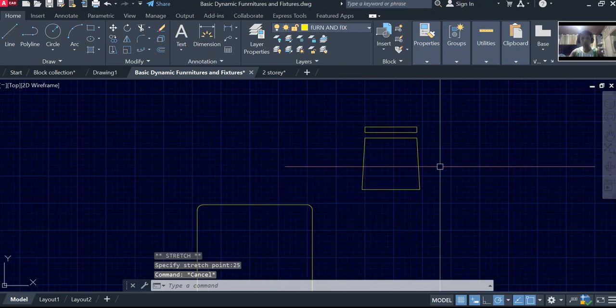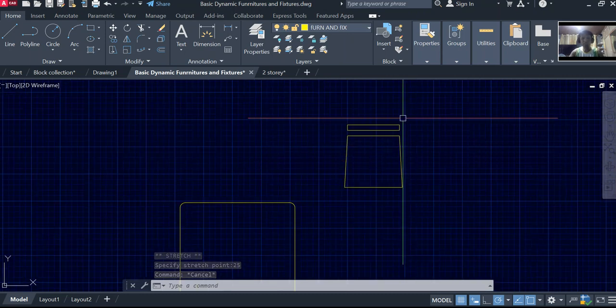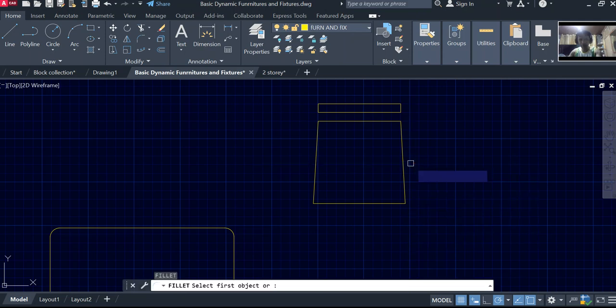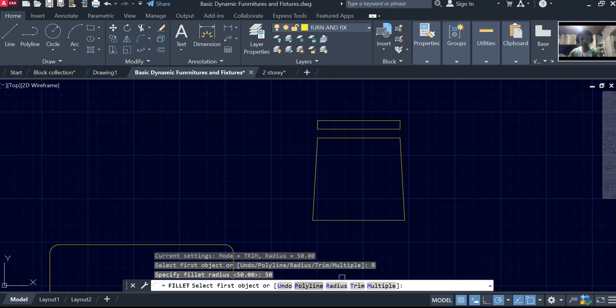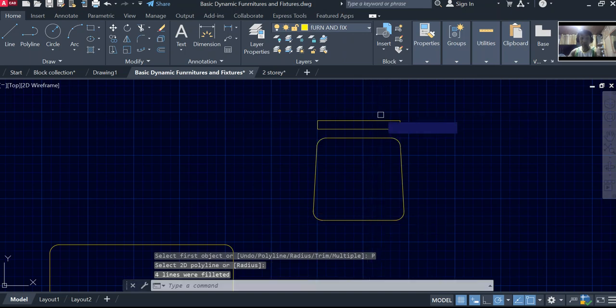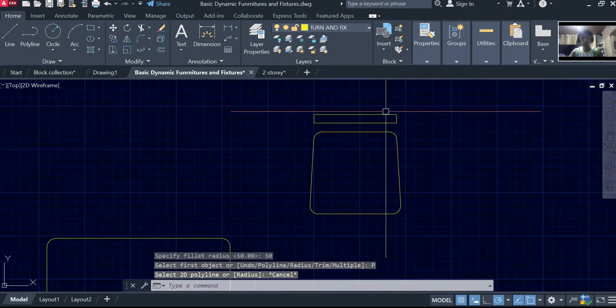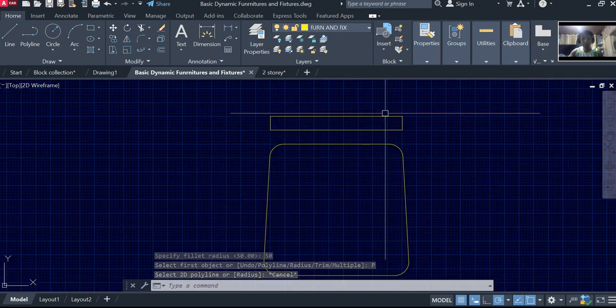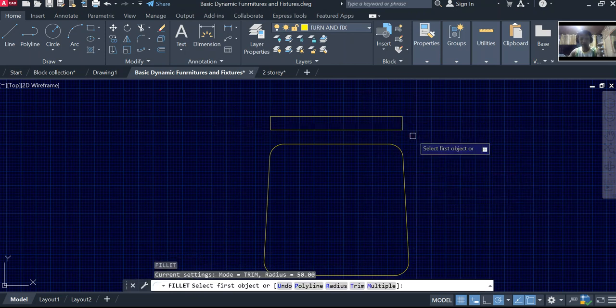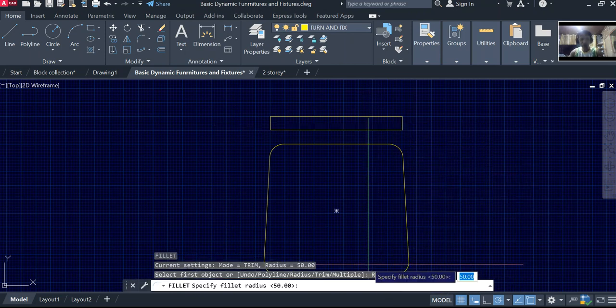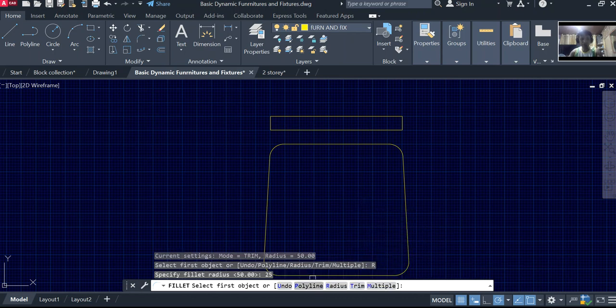Next is we're going to create fillet with this chair. F, select radius, then type 50, then enter. Select polyline, and then click, then enter. Now we're going also to create fillet and this headrest. Fillet, enter. Radius is 25, and enter. Then click polyline.